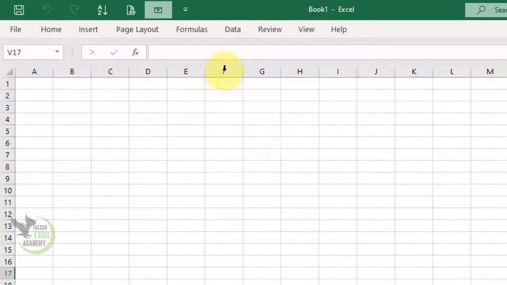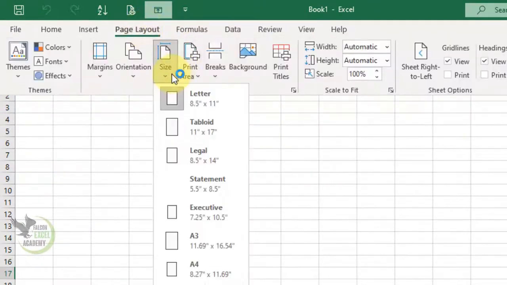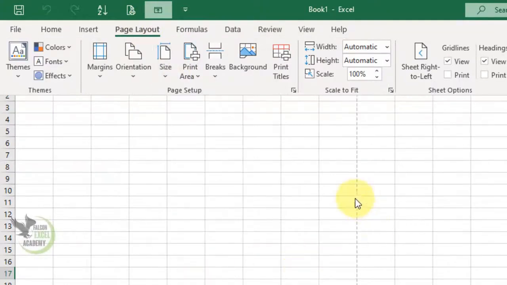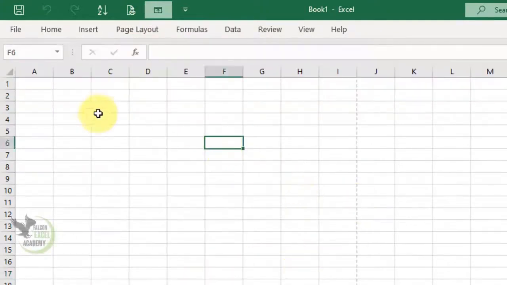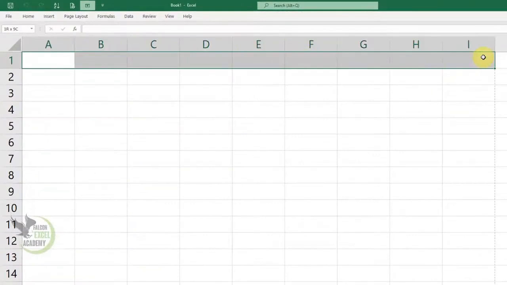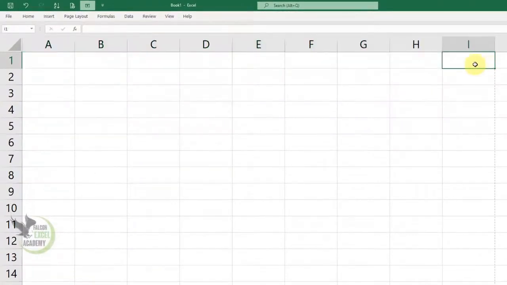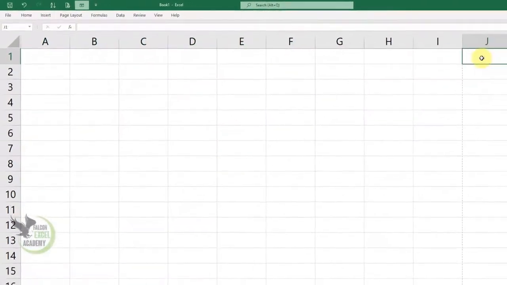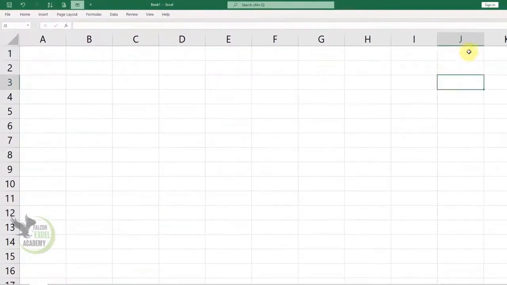Suppose you have set up the page here and you click on size and then select A4 size. So you can see that the page setup has been completed here. If you zoom in and look at this, you'll see that your page starts here and ends here. After that, if your data goes beyond this point, it will be printed on page number 2. But what we want is for the data that is moving to the next column to be adjusted within the same column on this single page.